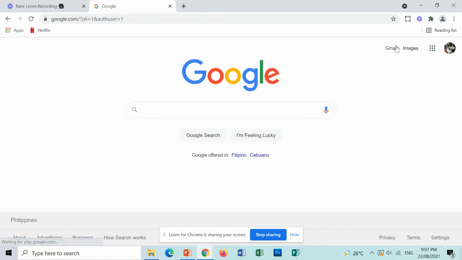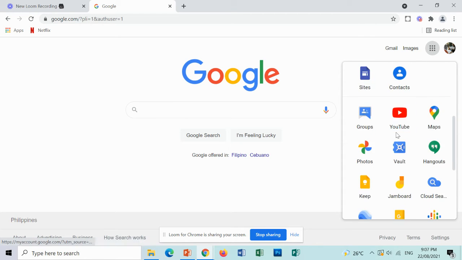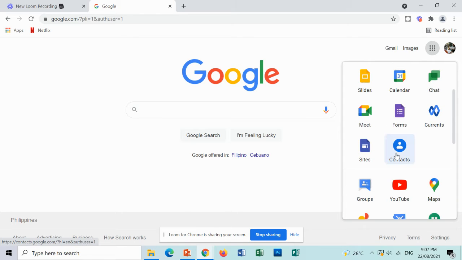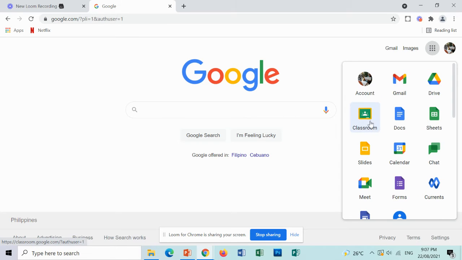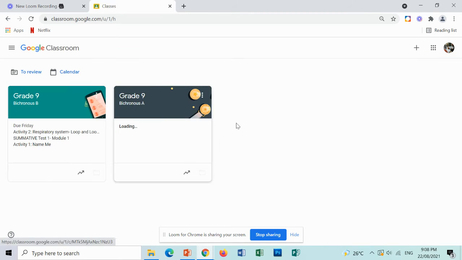So you're familiar with this already, and you're familiar with Google Meet and other features here of Google. So this time we're going to use the Google Classroom. So here's the icon for the Google Classroom. You need to click that one, and then this is it. I already made two Google Classrooms. I made an example for Grade 9 A or B.